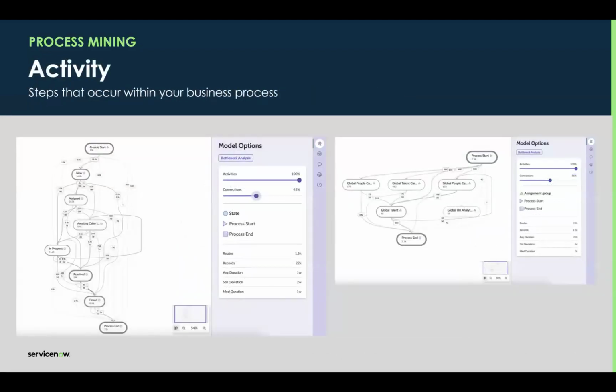Besides the source table, an activity is the most important part of your project. These are the different types of steps that can occur as part of your process. Think state or assignment group changes, which are the most common examples of activities we see within projects our customers create. But they can also be things like a knowledge article being attached or a subtask being created.